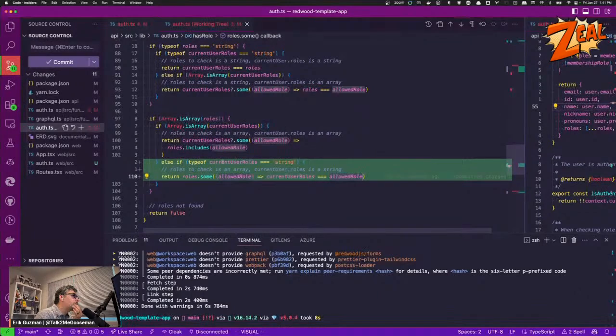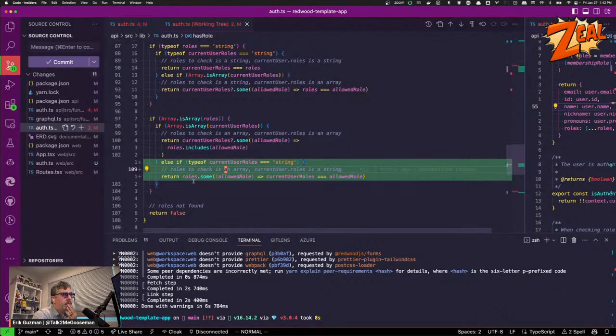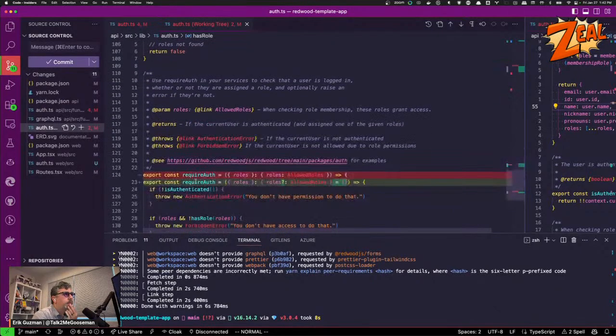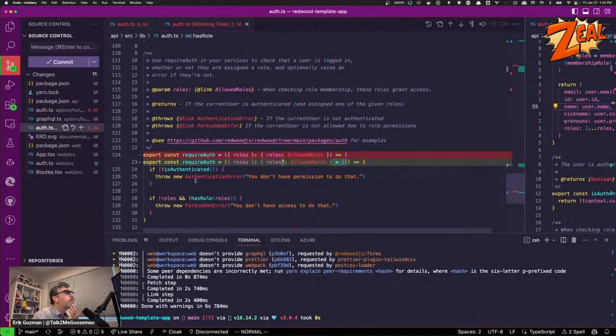So if the current user roles is a string, then we have to go and find it within the roles array. So, okay, we'll keep that in here. The useAuth service checks if the user is logged in, whether or not they were assigned a role.